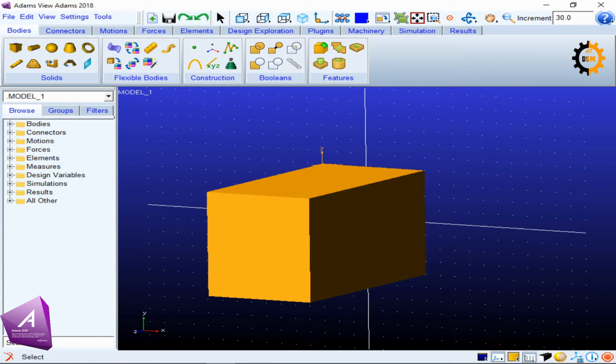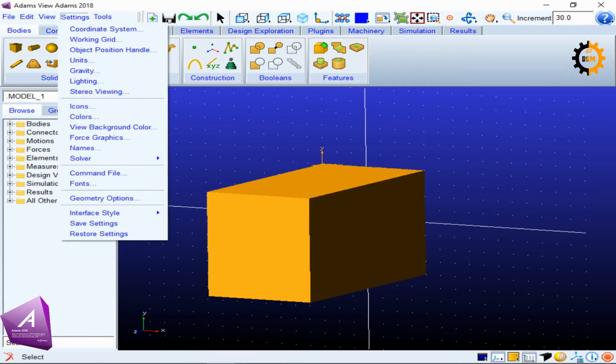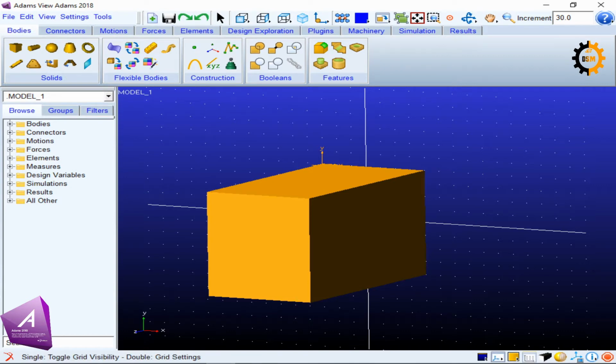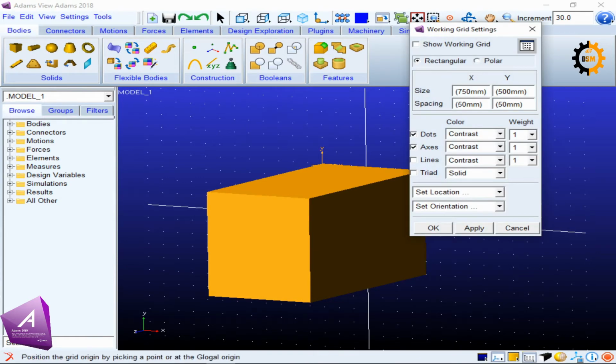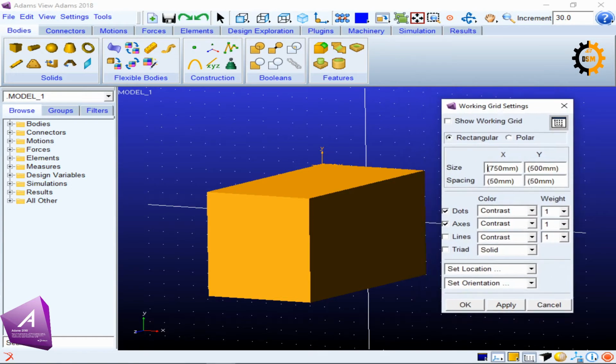Now to get the work grid settings, there are two options. Either you can go to settings and working grid, or you can go down here and you can see some dots and an XY coordinate system. You double click it and you get your working grid settings. So this template is telling you how you are going to see your working grid, and it would be very useful because when you will be trying different things, this working grid will act as a support.